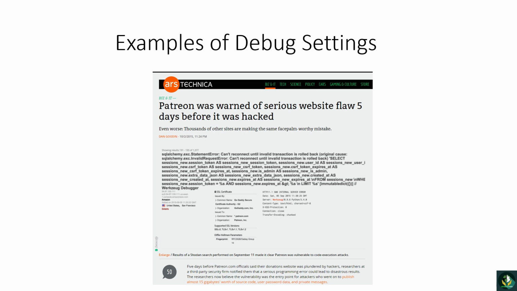Now there are all sorts of good reasons why that should not happen. One of them is performance: frequently debug mode operates slower. But most importantly, in the context of this lecture, debug mode can have serious security ramifications. This is a great example of Patreon.